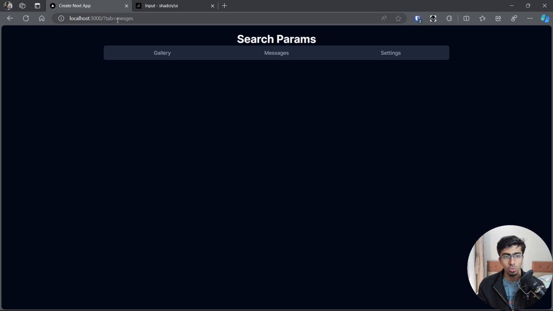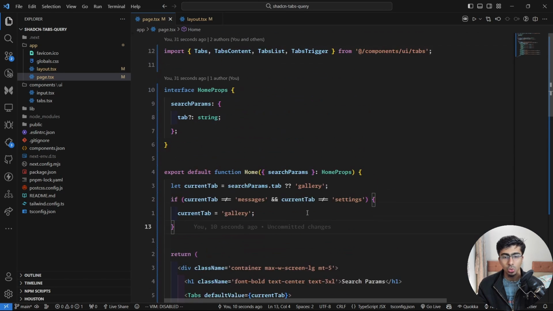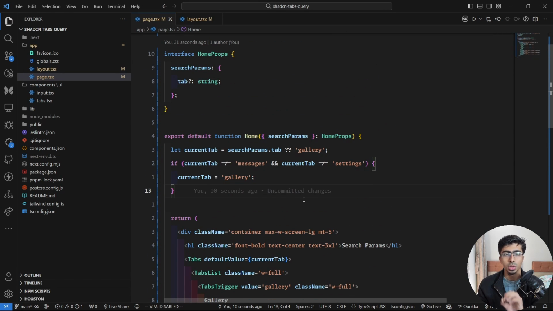Let me show you a demo. So right now we have this weird spelling of messages over here. If I refresh, you see gallery is focused by default, because whatever you put here doesn't matter except if it's settings, we get settings. Now if I were to remove this S from here, we get gallery back again. Perfect. So that's how you have the basic usage of search params.